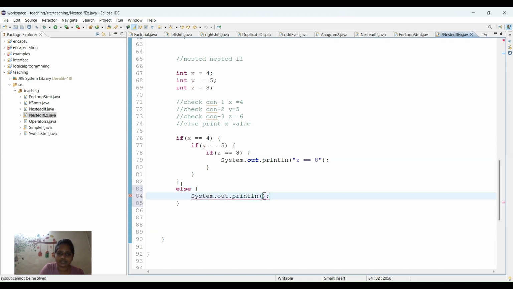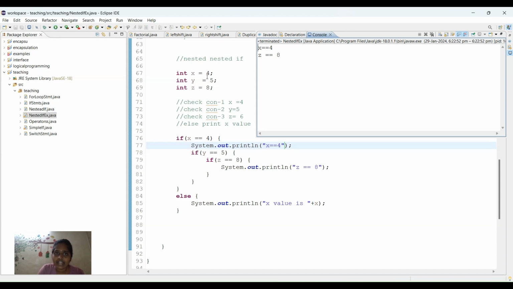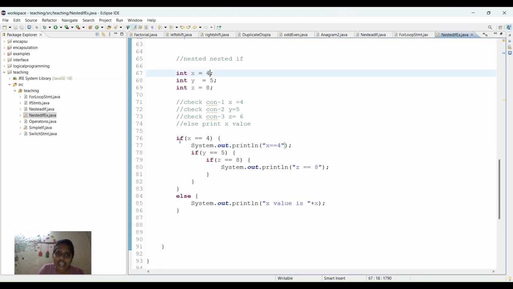Sys out x value is plus x. Otherwise, if x value is 4, I have to print sys out x equal to 4. Save the program and run the program. See, I passed value 4, so that's why the first condition was satisfied. The compiler goes inside and printed this statement.